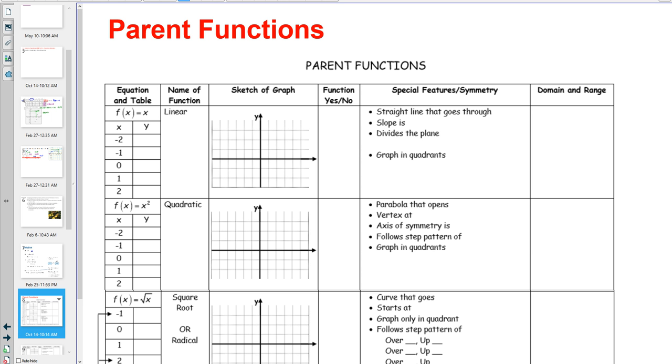Now, parent functions are basically like the simplest form of a function that most other functions are made from. And most relationships we see in nature and in science and in economics and these things can all be described by looking at our key parent functions. So today you're going to use Desmos and you're going to explore that a little bit.